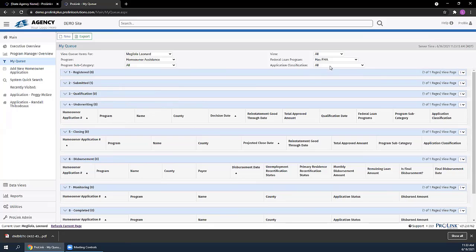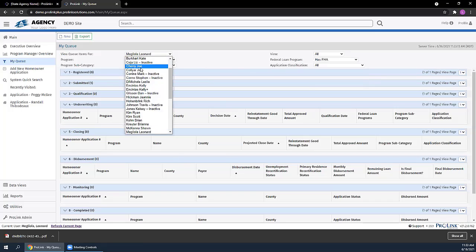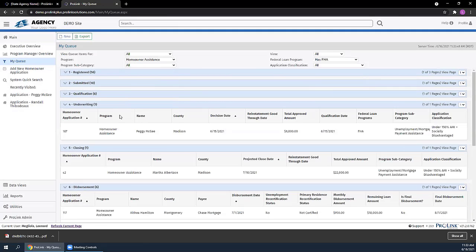And you can also filter applications by criteria such as whether or not there are federal loan programs on the application, whether or not the application has been assigned to any of these variety of categories for the HAF program, such as under 100% AMI, under 150% AMI, or under 150% AMI plus socially disadvantaged, or other kind of categories that we can filter down here to help you focus your attention when you're looking for applications to work on in the process.